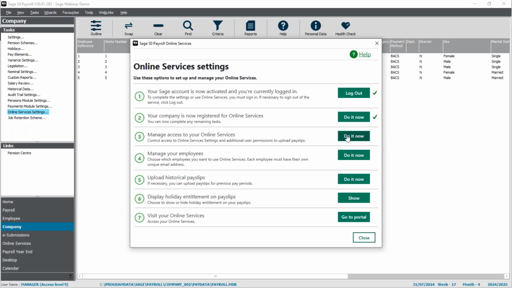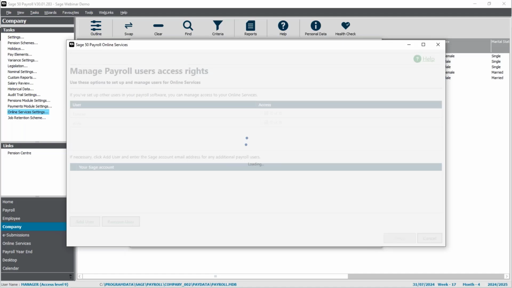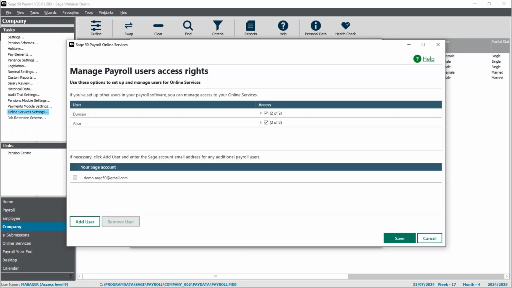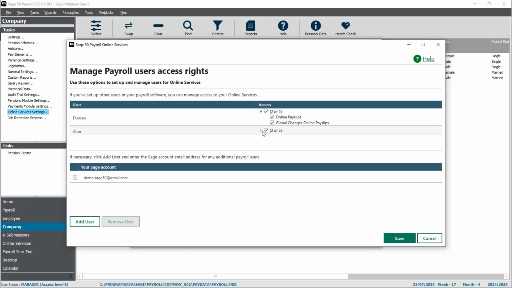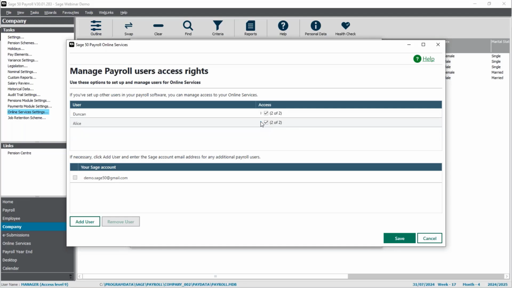Step 3 is around managing access to online services. So if I click onto step 3, you'll see that I do have some additional payroll users set up. So I've got a different username for myself and for Alice. And you can see you can set access within the program to the online payslips option and to make global changes to online payslips.